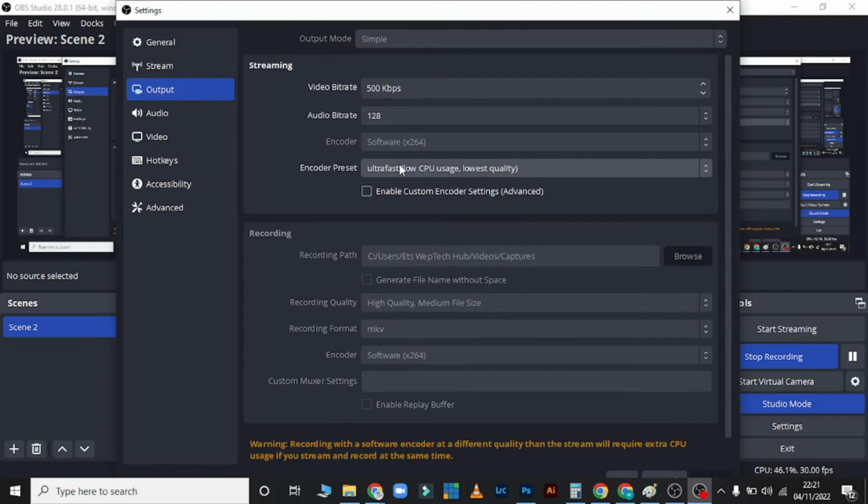Unfortunately for me, I'm using it to record and I cannot do it, but OBS always has the best settings depending on your machine. For example, the quality of your voice, you can add it from here. Your video bitrate, you have to add it. The recording format, I'm using MKV, but you can add MP4. Recording quality, high quality, medium size, anything is your choice.